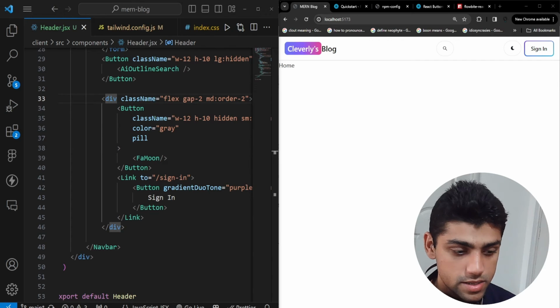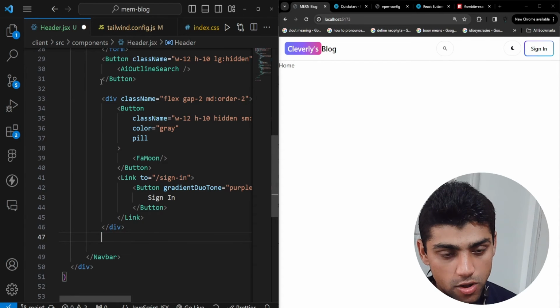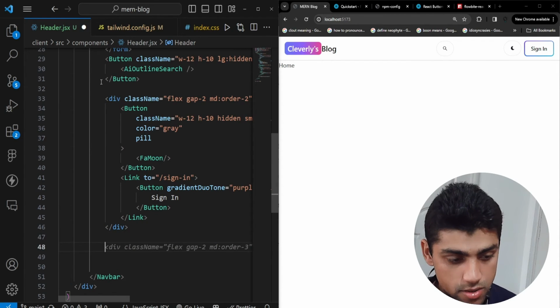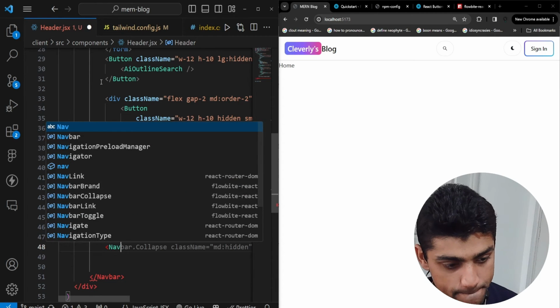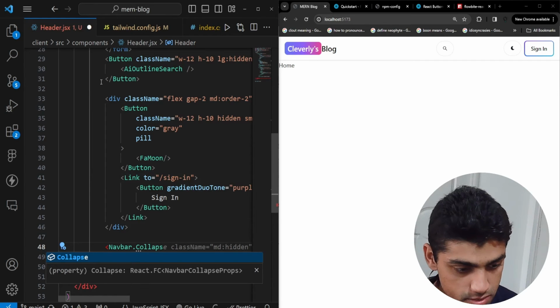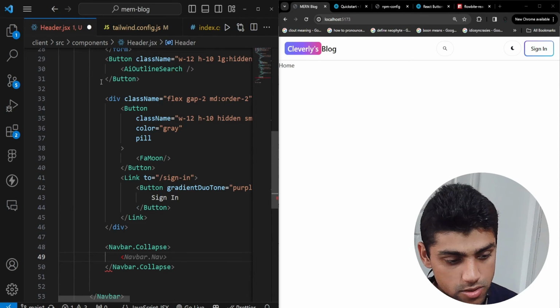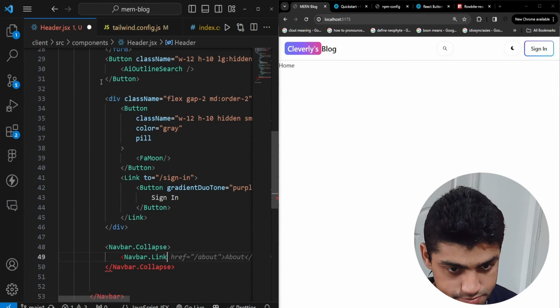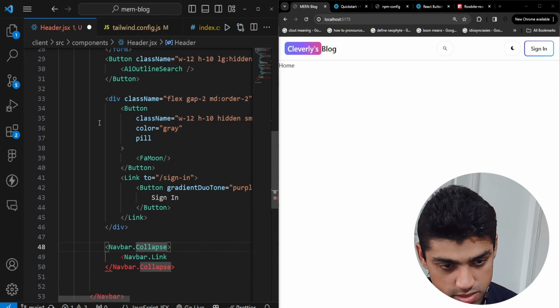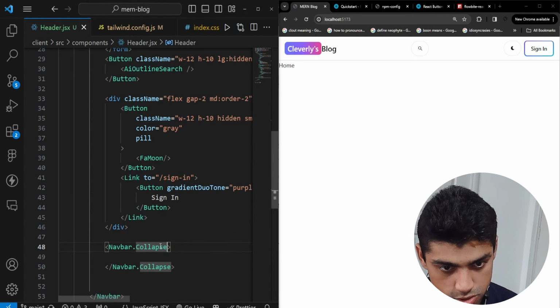So the next part here is the hamburger icon. For that, it's pretty simple. All you want to do is add a navbar dot collapse. See, navbar collapse like that, and in here you want to put the links. So we have navbar dot nav or navbar dot link. Now you might be asking where this is coming from. Well, this is also coming from Flowbite. Navbar dot link. Wait a minute. So let me just fix this up. I don't know what happened here. Okay. Did you import this properly?